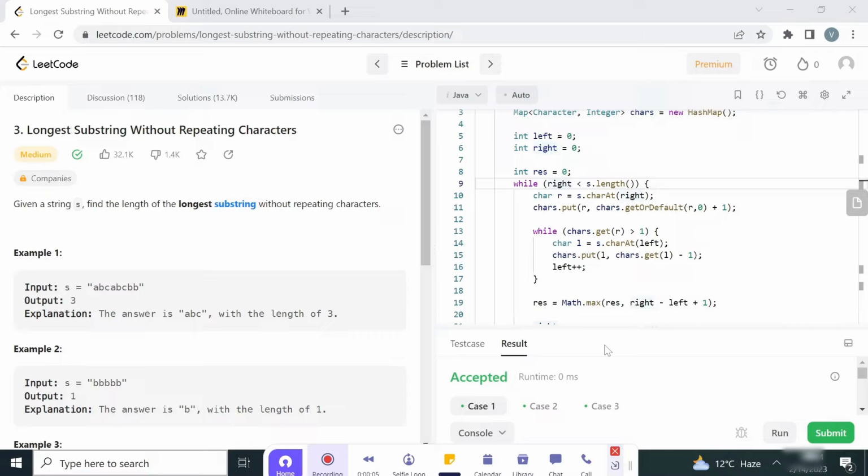Today we will see another Leetcode problem, that is longest substring without repeating characters. So it's a medium level question and it's a very popular question, as you can see from the likes. So let's read the problem statement. Given a string S, we have to find the longest substring without repeating characters.